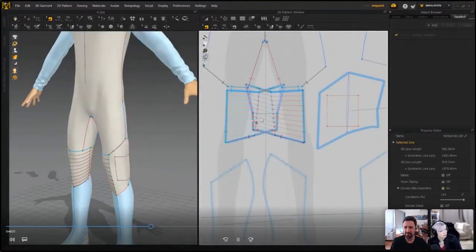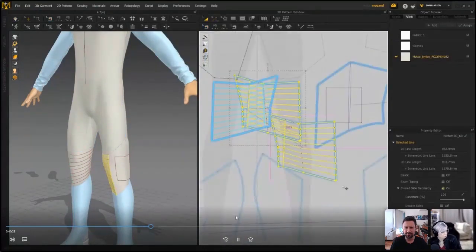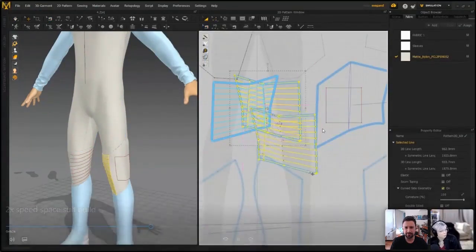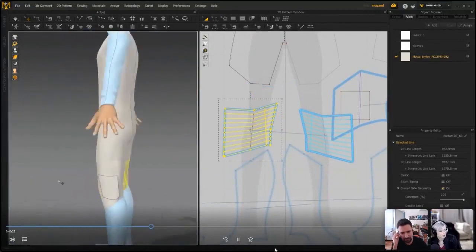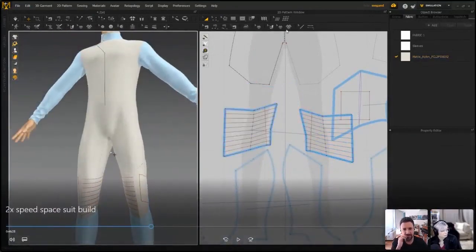A quick note is, actually, you'll see it happen here. I just merged those pattern pieces. So these are the two inner thigh pieces. And let me just pause it for a second. There's this little blue line. A lot of people don't know what this blue line is.